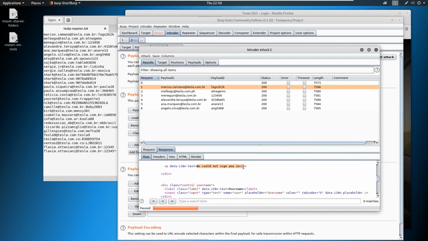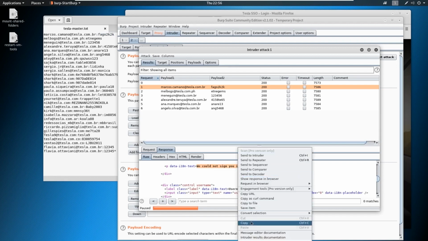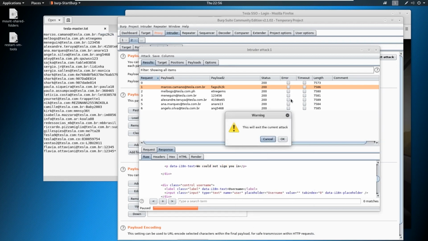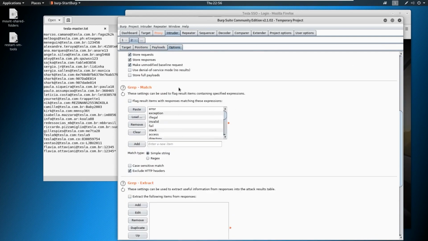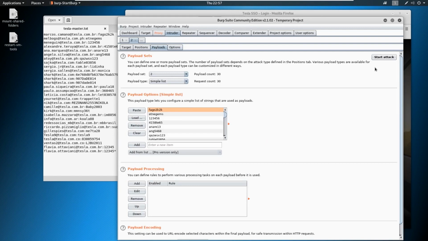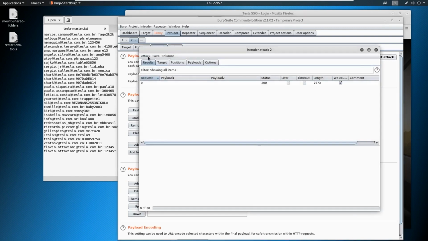We could take this, we could not sign you in, copy this, and then we can come back, close this attack, and come into options here, and there's actually a grep feature. So we can clear all these in this little box, paste this, and say yes, match this here. So watch what this does. We're going to start this attack again, and then I'm going to pause it. And you can know immediately, look at the checkboxes. This means it's showing up in the response, it's grepping it out, it knows immediately that we didn't sign in successfully. So this is an example of a credential stuffing attack.